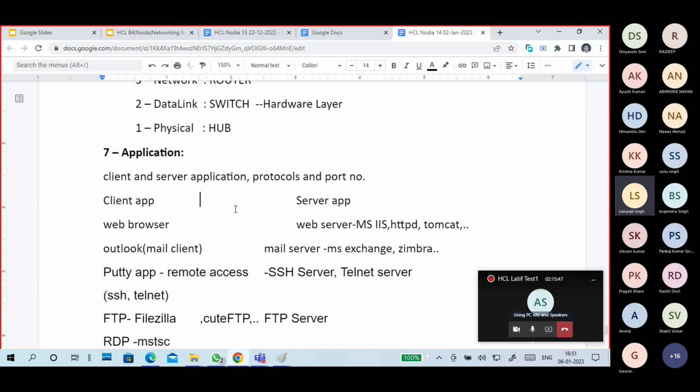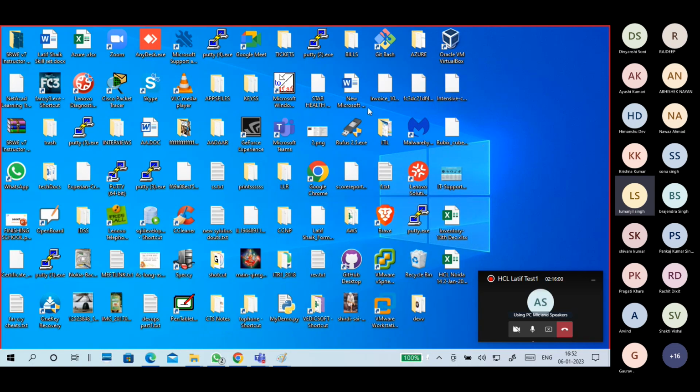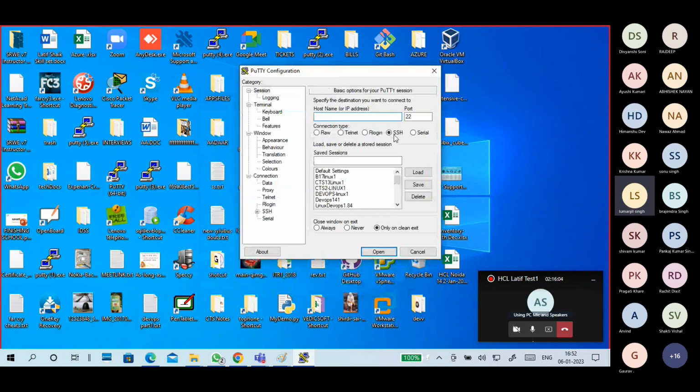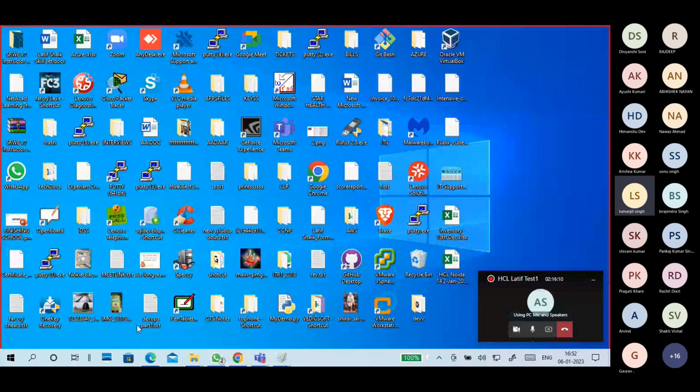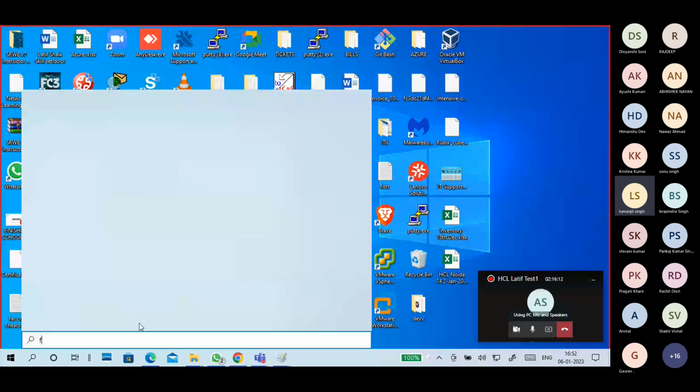Similarly, when I want to receive mails, I use the Outlook mail client application. This is PuTTY. I want to connect to my remote machines with SSH or Telnet, so I use this application to connect to remote machines. And you know FileZilla.